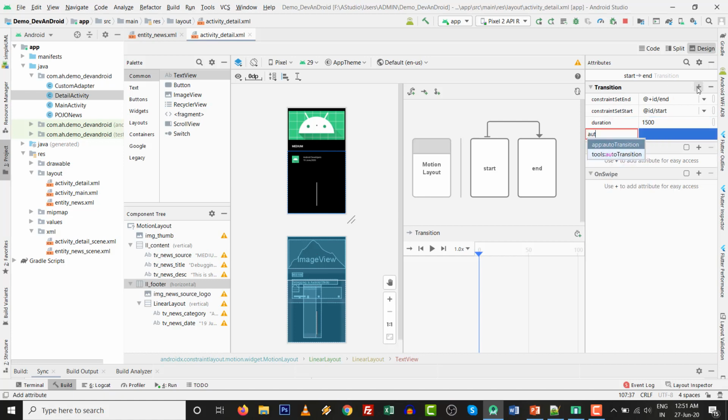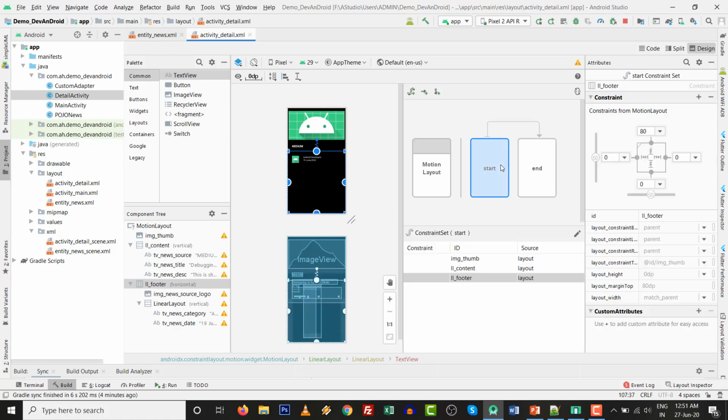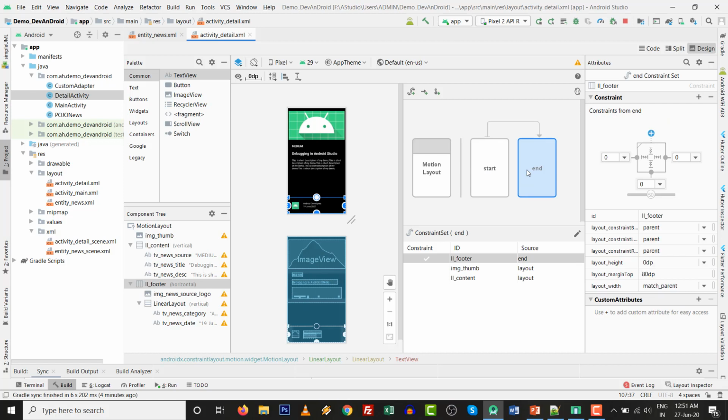So we do not have to set auto transition, and we do not have to set it by clicking a certain way for the animation to animate to the end. By this way you can set this one, you can check it out, it will automatically drag to this one, and at the end by this way it will automatically come. So it is the starting screen, it is the ending screen.